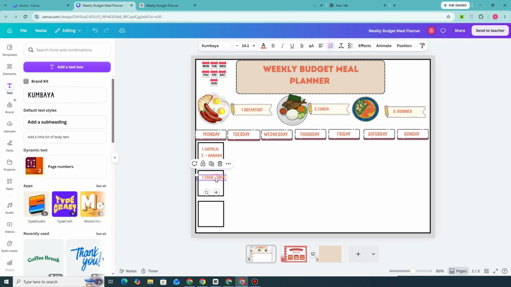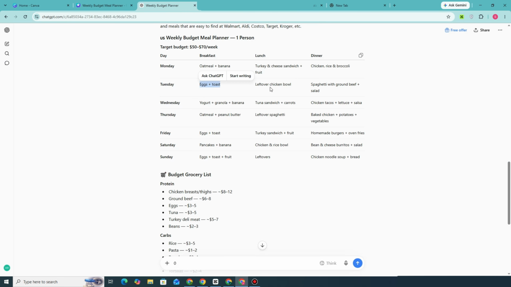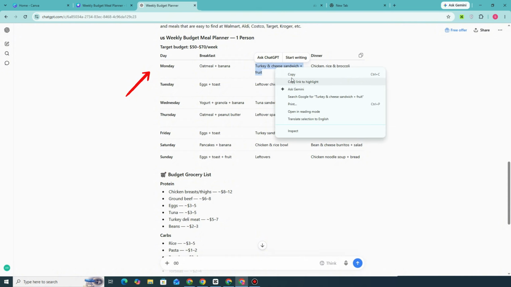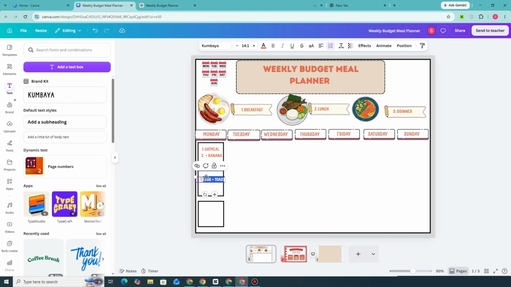So for Monday, number one, breakfast, oatmeal, banana. For number two, which is my lunch, I have here eggs, tomatoes, or turkey and cheese sandwich. And then for dinner, I have here chicken, rice, and broccoli. So I'm just going to add it right here. Now, for adding more boxes, you just have to click the box and then tap on duplicate and add this to Tuesday, Wednesday, Thursday, Friday, Saturday, and Sunday.